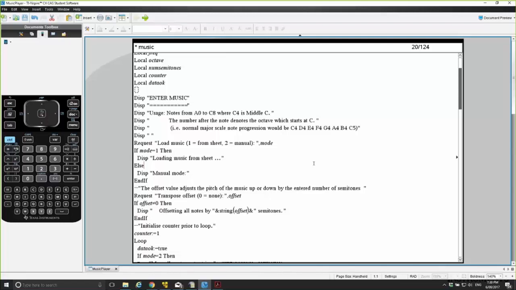We can either read music from the sheet, or we can individually load the notes in. And then, as Brian mentioned, we have this request to get a transpose offset, and it basically just means that we're going to shift whatever music we enter, up or down, by however many semitones. Sometimes when you're playing something and it plays on the hub, it might not sound as good as you want it to, so you can adjust the pitch of how it plays, and that sometimes improves how it sounds.